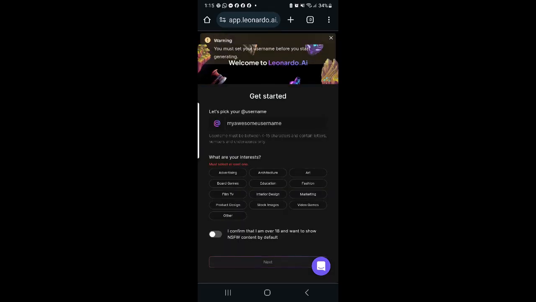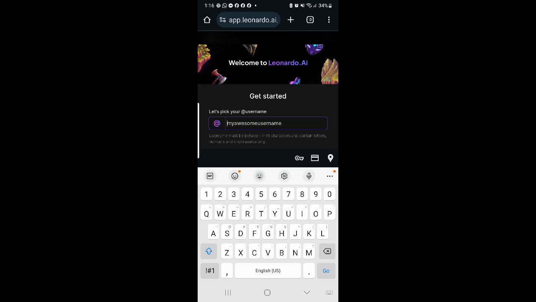Then select that, and it's going to ask you what you want to use it for. I select stock images, and then it asks you your name. I guess for the accounts, I'm just going to put my name there.